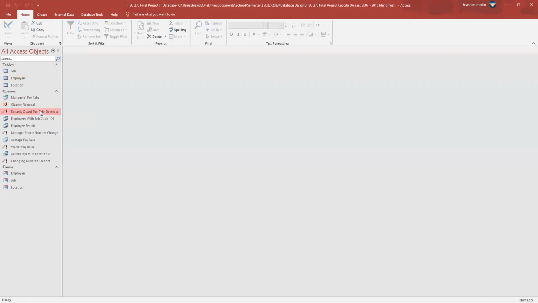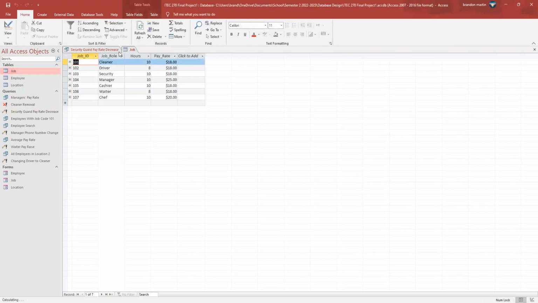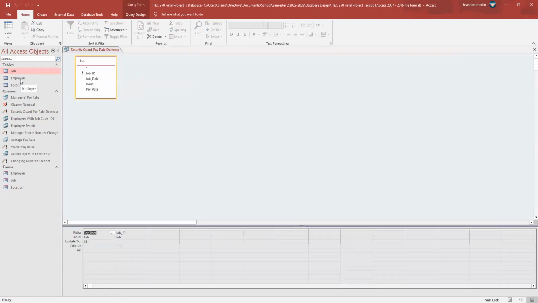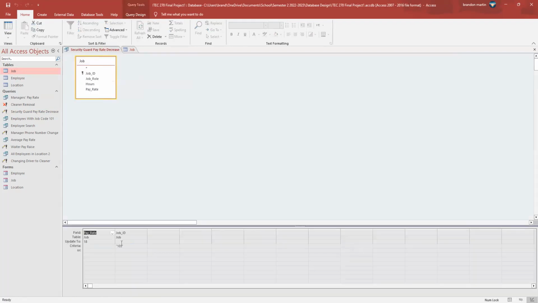Next would be, this would be an update query. So I'll show you the design view. So this here would change the period of security guard. Yes. So security here would have been 15 before. And the update query here changed it to 18 with the criteria of the ID being 103.